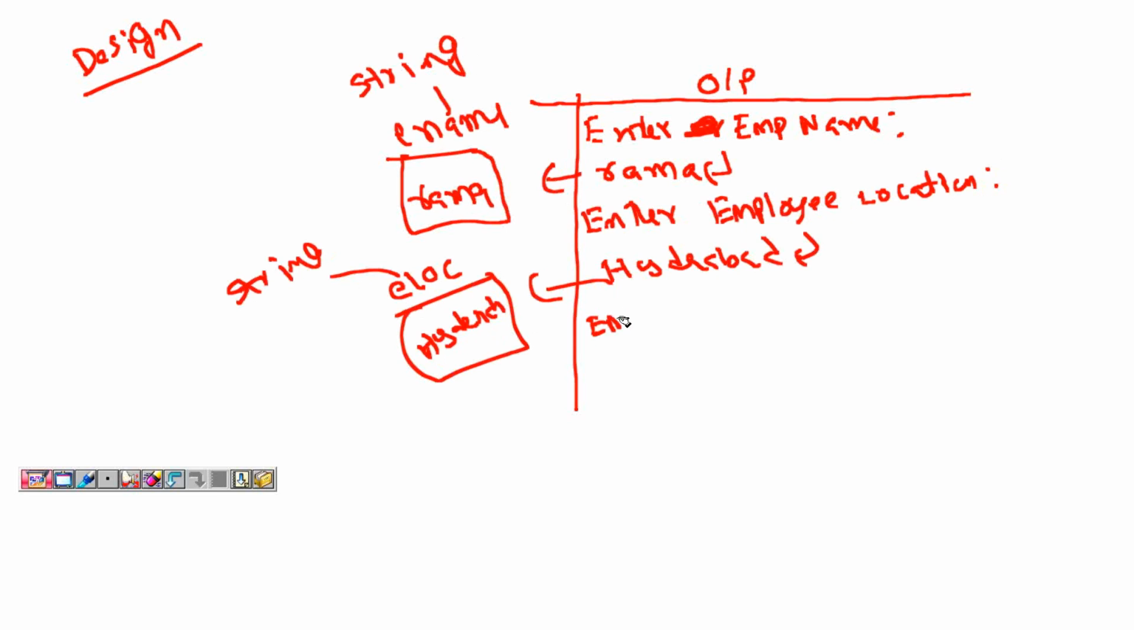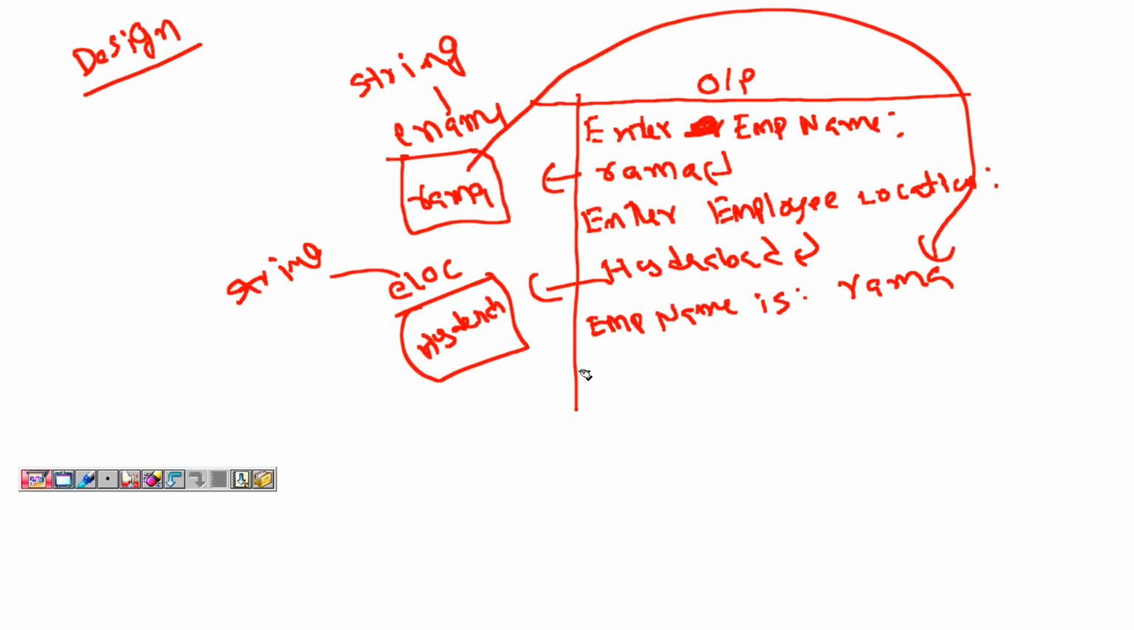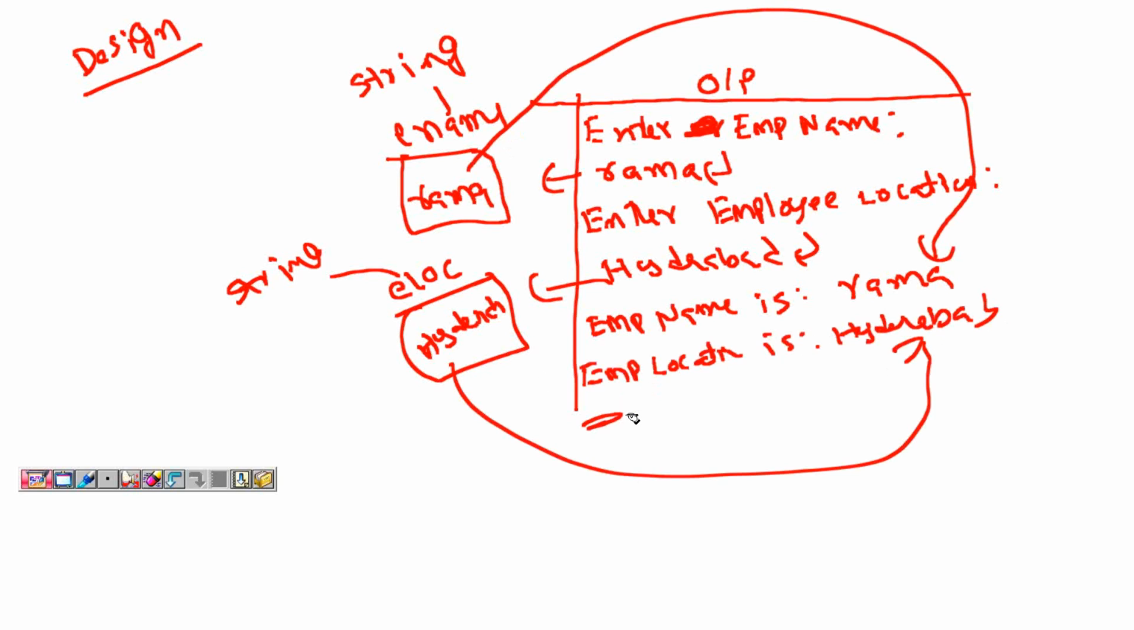And output. Employee name is Rama. Employee location is Hyderabad. And move the cursor to the next line. Hold the command prompt window. Are you clear about this, all of you?